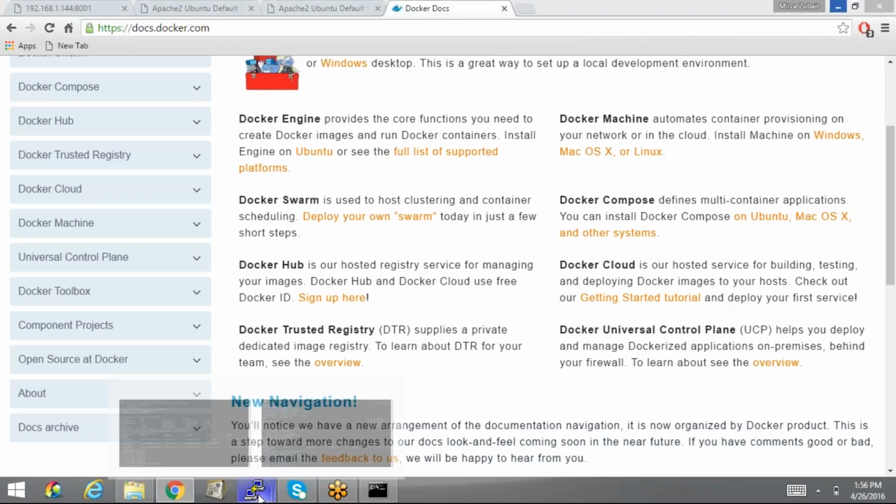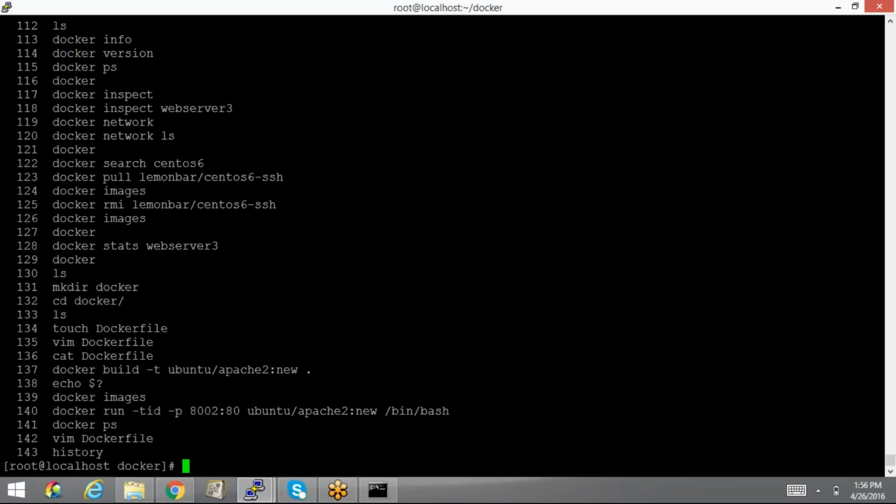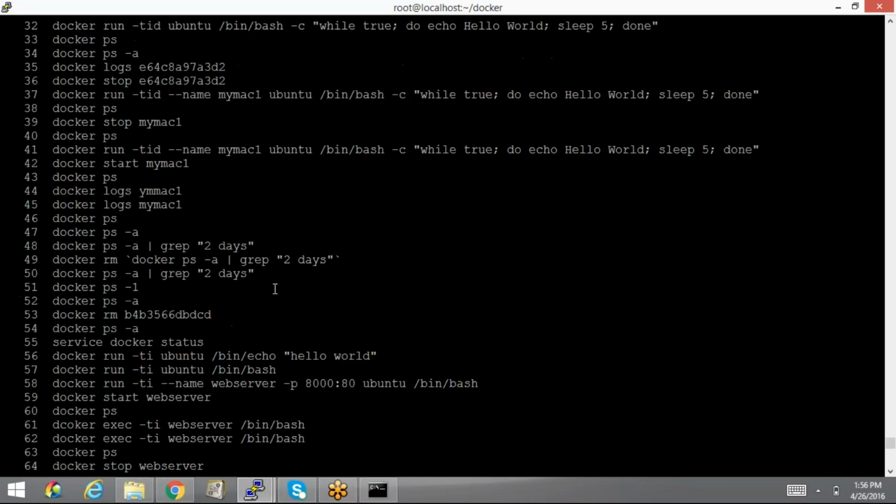For the rest, if you have any doubts, you can run the command called history, and you can see all the commands that we have performed, and go through the stuff. Hopefully early by tomorrow, according to IST time, you will receive both the Vagrant and Docker notes.